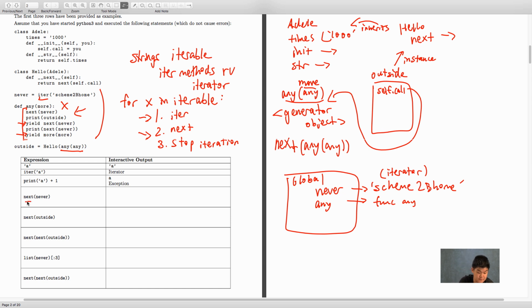So next never. Let's look at our global frame. We have a never. We have a scheme to be home that's actually an iterator. So we can call the next method. So what's the next method going to do? It's actually going to return the first value in the string, and then move on to the C. So now our iterator is going to be pointing at the C, but it'll actually return S. Does that make sense? Because if we have an iterator, we can call next, and it'll get the first value and then move on to the second value and keep going. Sort of like a list, we can call next and get the first value.